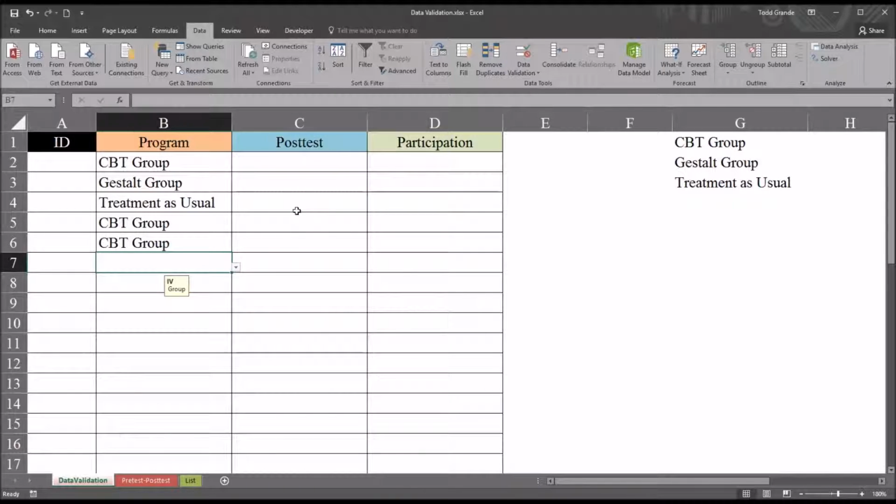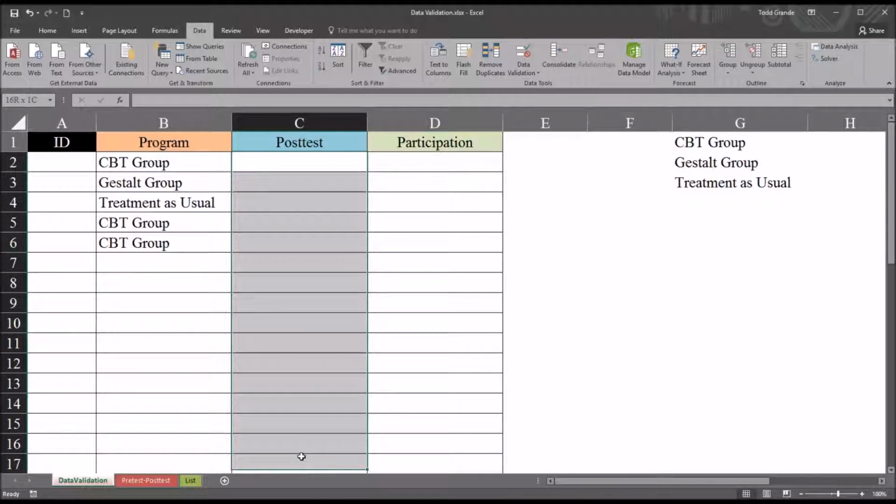So now let's take a look at post-test. Now this will be a numeric value. So I'm going to select, again, cells 2 through 17 and go to data validation.